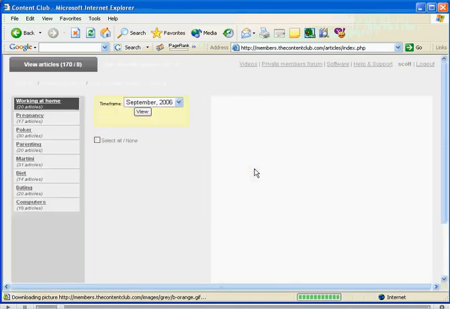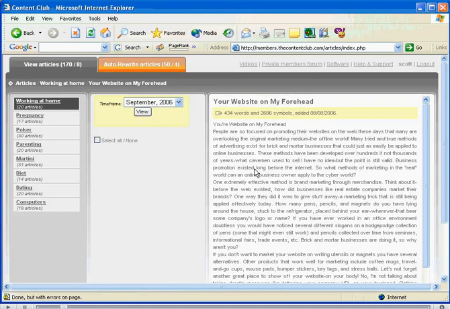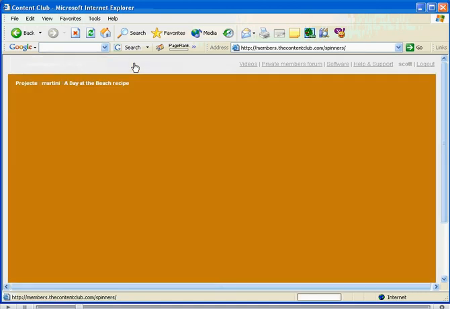Okay, so you've probably already seen this page. First of all, Content Club really is broken into two separate halves. The first half we're looking at right now is our article half. This is where you can go to view, download, and put together your article packages. The second half is the auto rewrite section, and to get there, we go to this orange tab and hit auto rewrite articles.